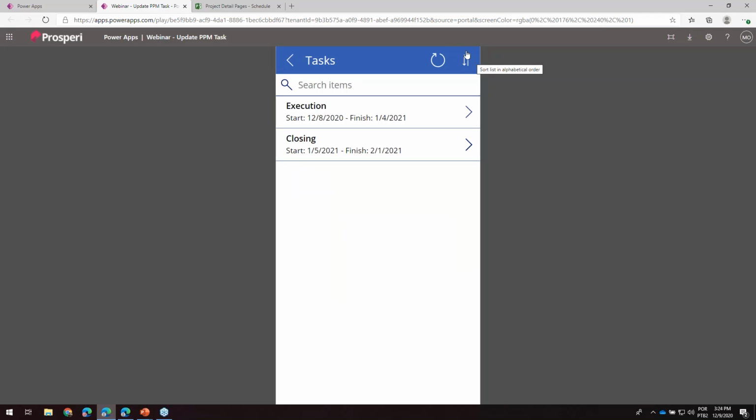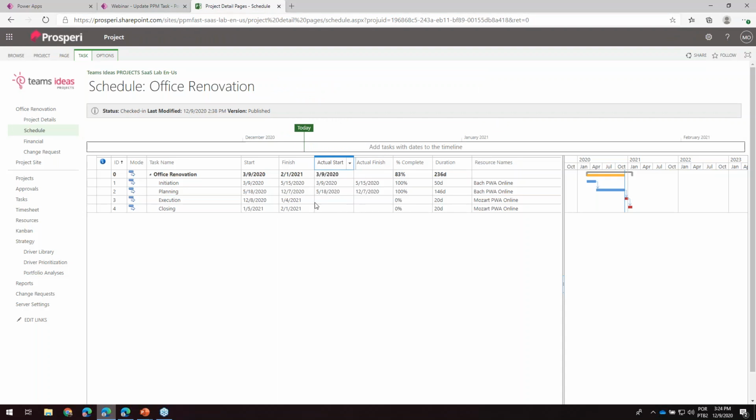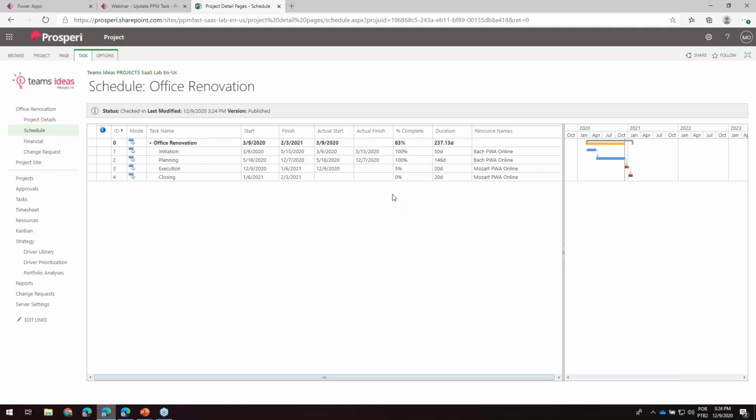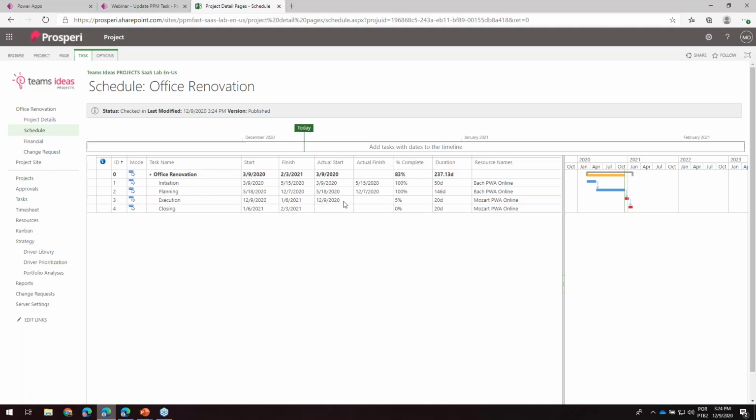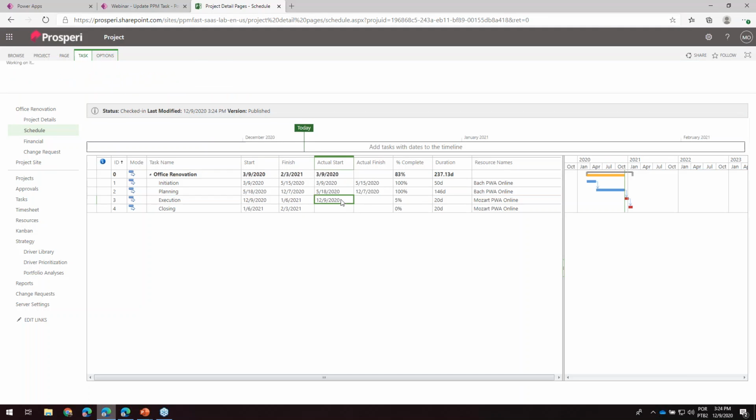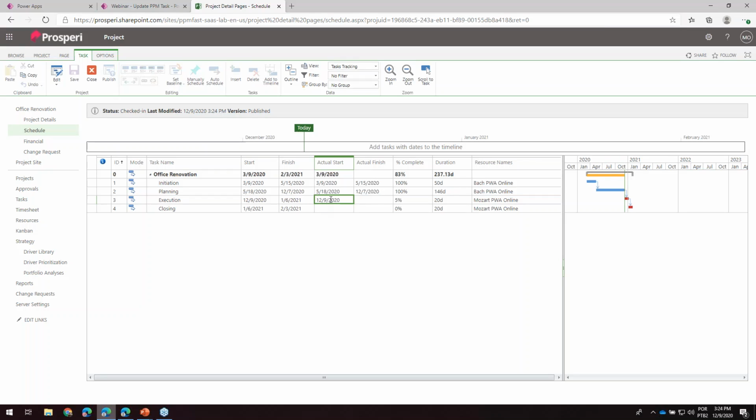When we hit submit, it activates a Power Automate, and it checks the project out. It changes what we have changed in the app, the actual start and the percent complete, and then it checks the project in again. This is necessary when interacting with Project Online data. So we refresh the page here, and it's already there. Simple as this. So actual start, changed to December 9th. The percent complete is here, 5%, and that's it.